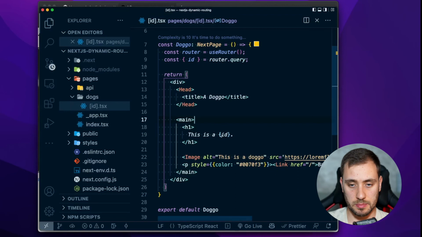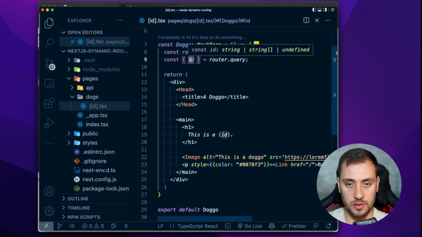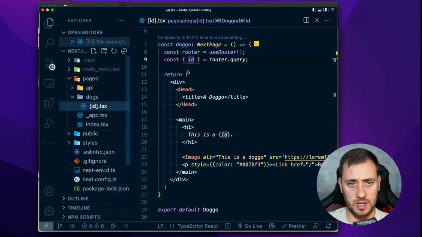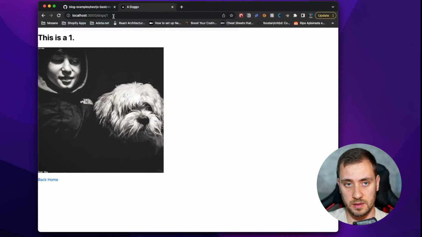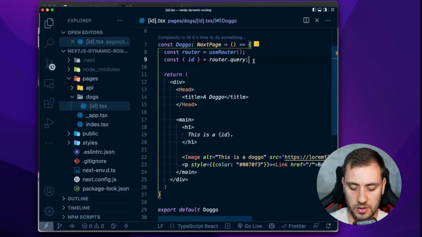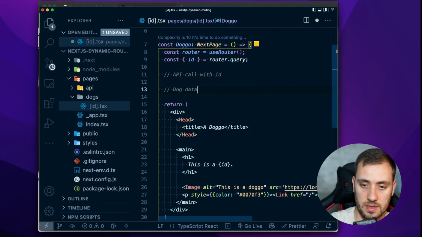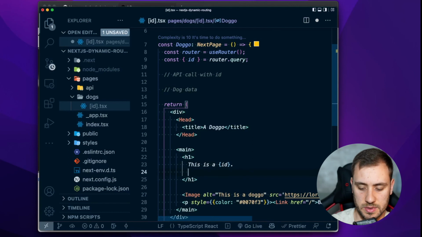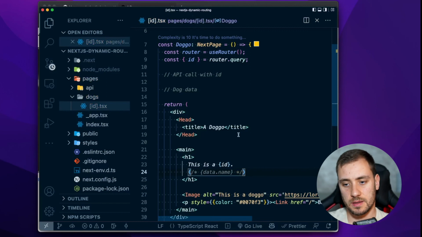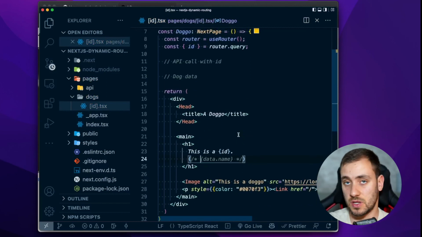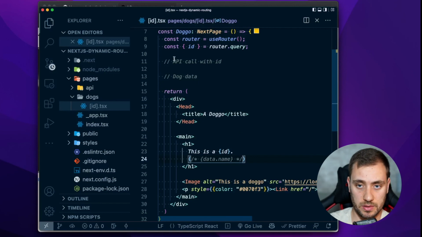Now I call this ID, but probably something like name would fit the use case better. Or if you want to use ID, it can also be just a number, the ID of it in your database, but it would be lame just to show this right here. So what's normally the use case is that you extract the ID right here, then you do some API call with the ID. This would give some type of dog data, and then you would use the data right here. For example, data.name. That way you would be building each individual dog page on the client side through an API call right here.